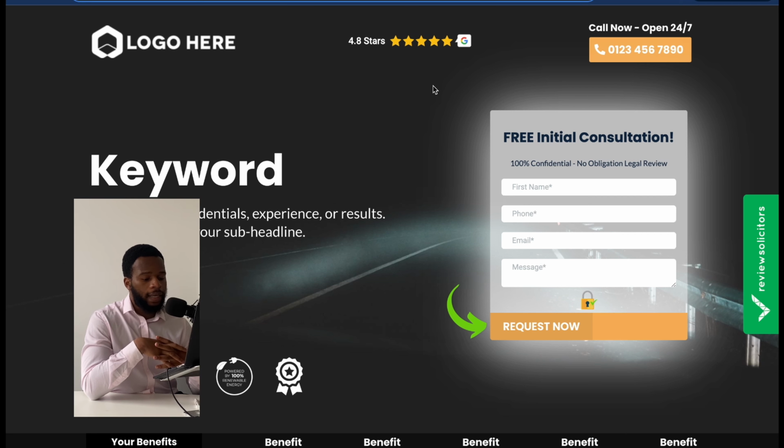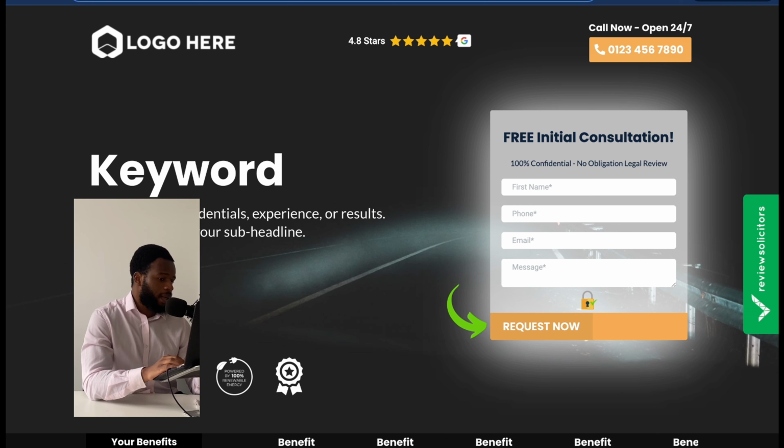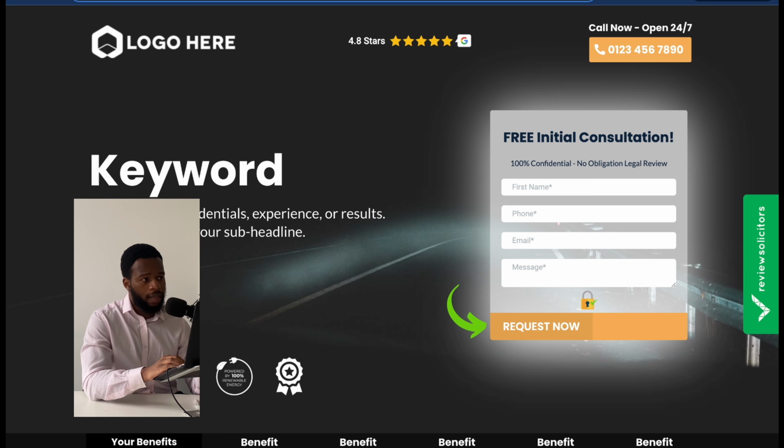The only other thing I have on this page is authority badges. Obviously, these are just random badges, right? If you're going to have these badges, you want to have only 3. Any more than 3, then it's overkill. Any less, then it might not be working as well as it could be. So you want to have 3 maximum. I don't think there's anything else different about this page.